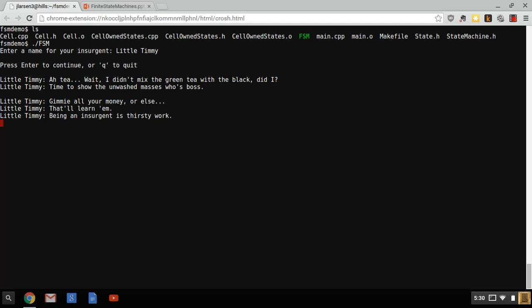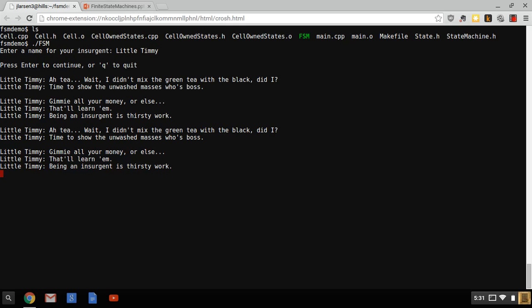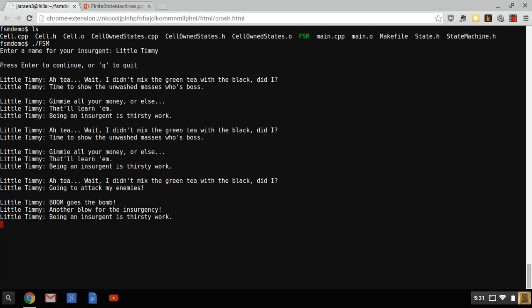So for the next iteration, we should see him drinking tea, followed by an enter function for whatever the next state will be. All right, he's going to intimidate the people again. Yep, going back to the tea. Okay, now he's going to attack. All right, it was a bomb, and he's going back to the tea. And he's going to attack again.